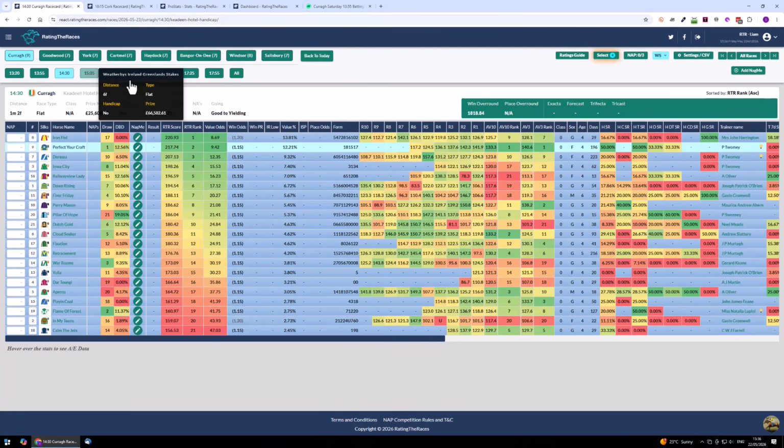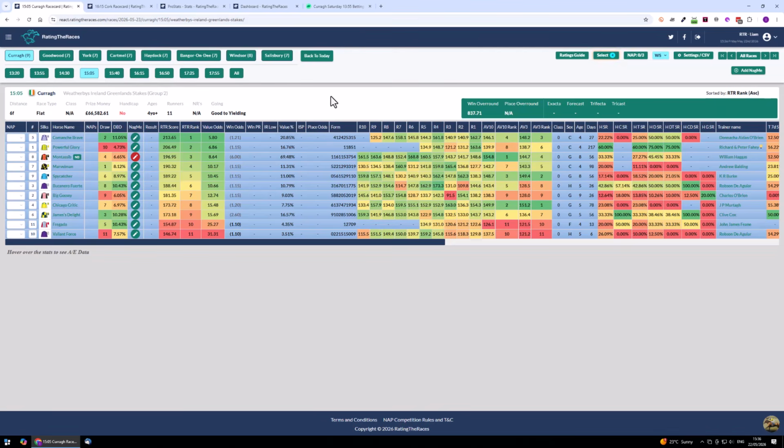Let's move on to the 3:05. Oh, okay. The 3:05 is the Greenlands Stakes, a 6 furlong race where I have a NAGME who was also my next best last time out. So Montasib was my next best.